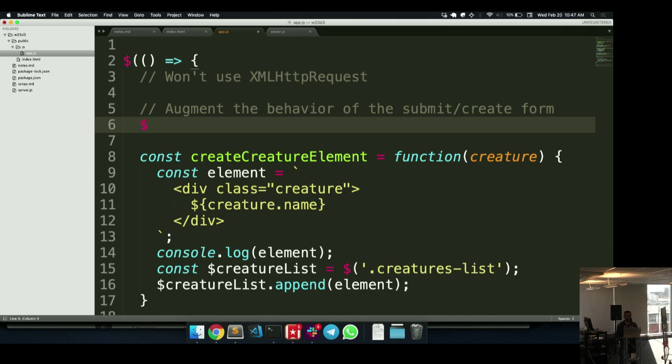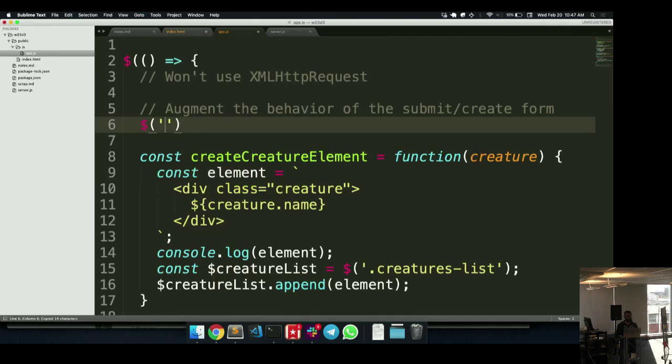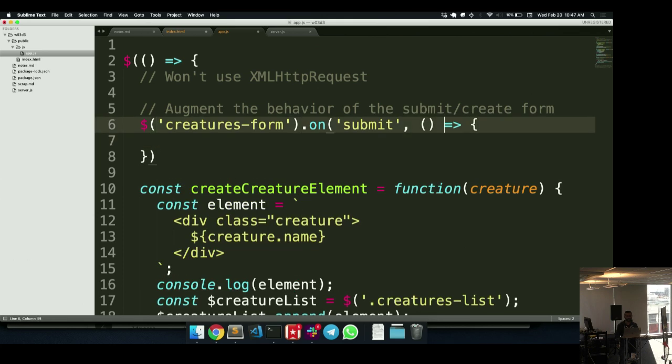How am I going to do that? $, I'm obviously going to need to reference the form itself, which we can do by ID or some other selector. So we'll call it something like creatures form. And we will attach a submit handler to that form. So on submit of that form, we're going to have a callback function.